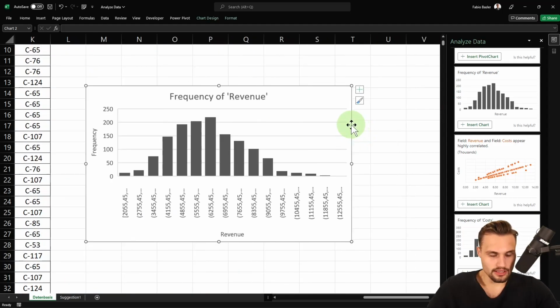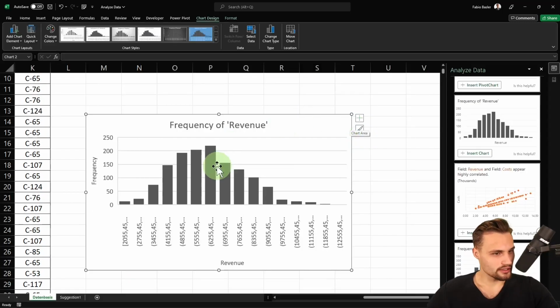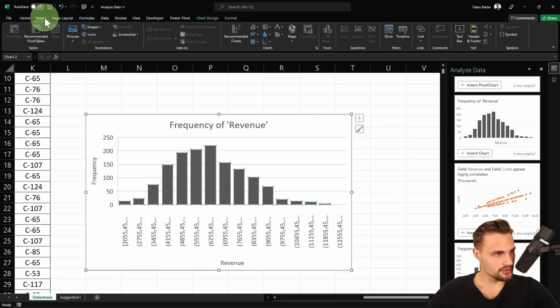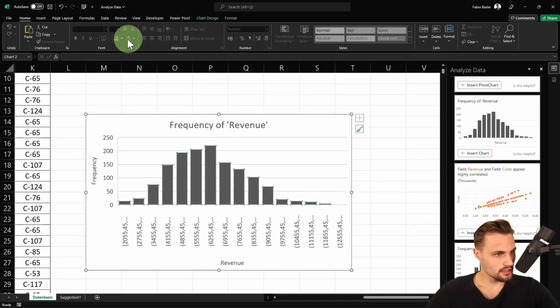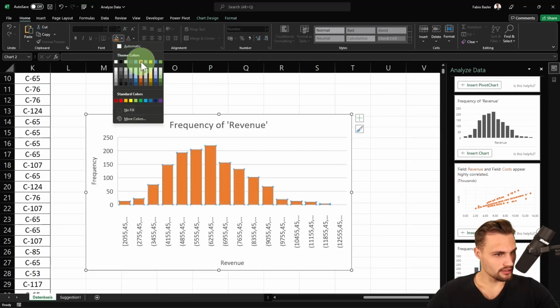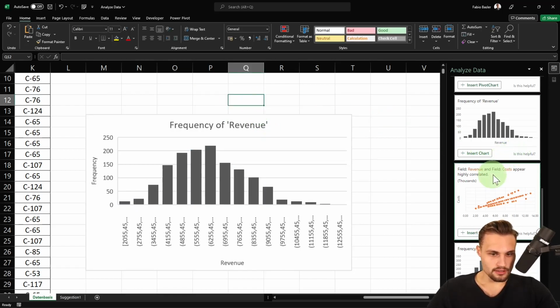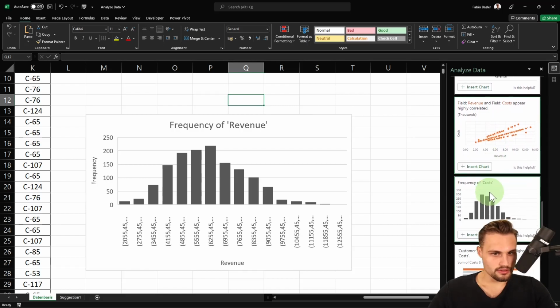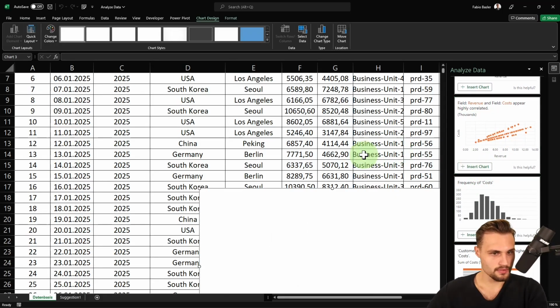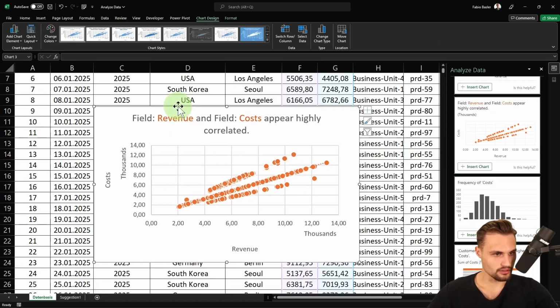Nevertheless, I can always change the chart. I could say, okay, I want to change the color of the bars, not in gray, I want to see it in orange or in blue. So you have a lot of options here. Then this chart maybe is also interesting because here we have a correlation chart, revenue and costs. We see this is highly correlated, and this is quite interesting, so that in this function a lot of things are analyzed.